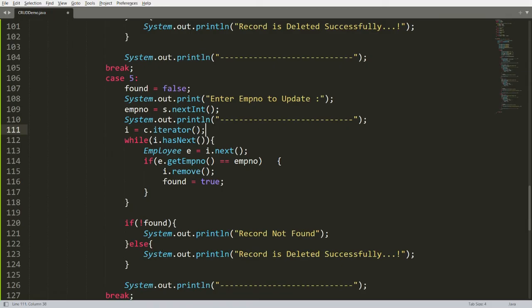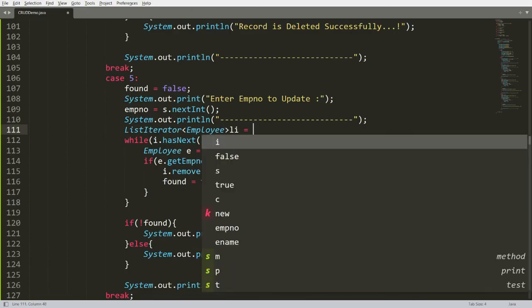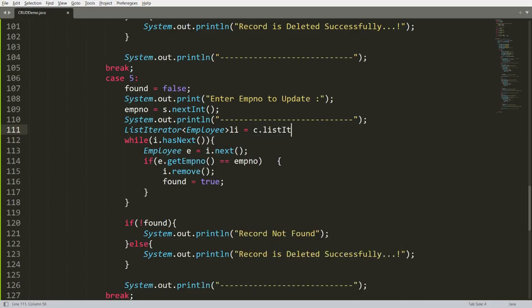Now instead of this iterator, I will call the list iterator. So here you can write ListIterator of employee, that is li, is equal to collection.listIterator function. It is used to initialize the collection to list iterator. While li.hasNext, it means that if a record is available, then you can get the li.next into e. If e.employeeNumber and the employee number that the user has passed are both the same, then we will ask the user to enter the new value.